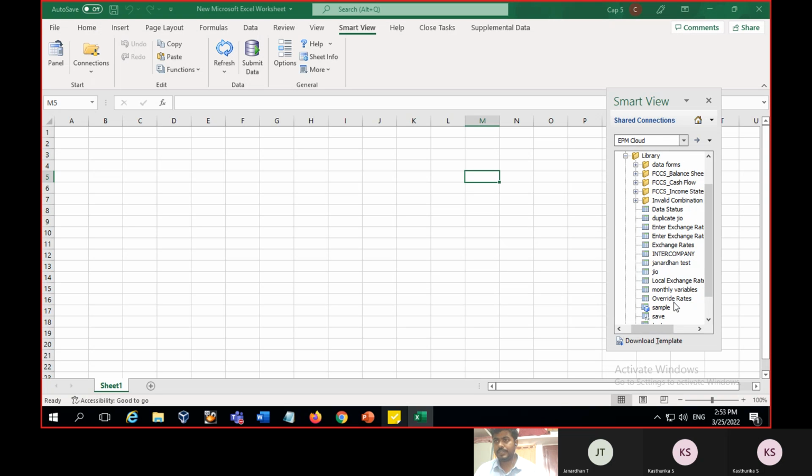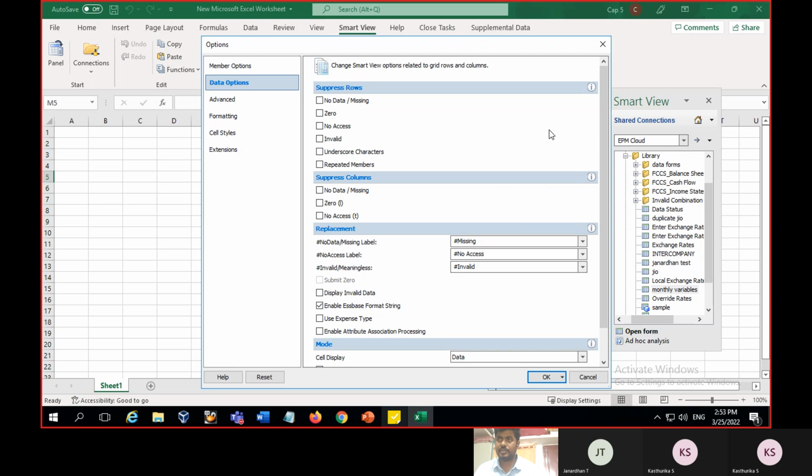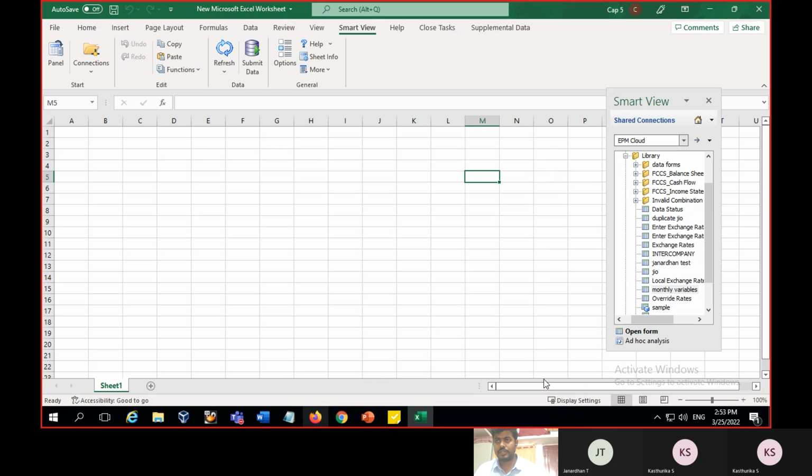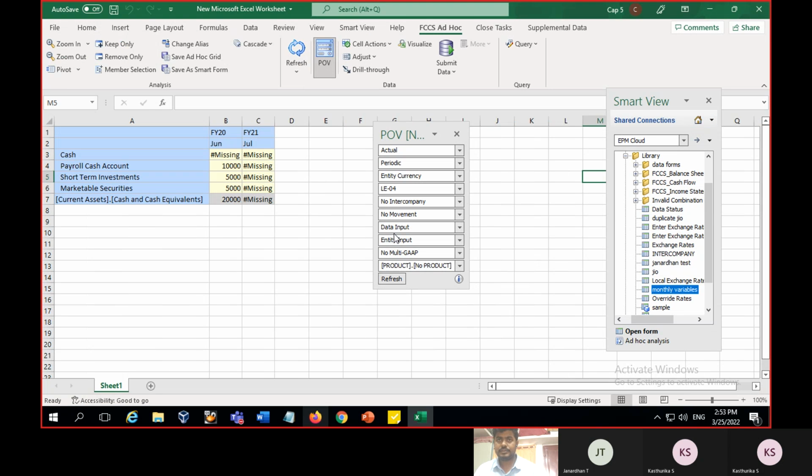Here I am taking the monthly variables, which I created earlier. Before that, I am going to the options. In these options, I am checking whether suppress missing blocks is enabled or not. If it is enabled, I uncheck the box and click OK. Then for the monthly variable, you can select it and click on ad hoc analysis. In the ad hoc analysis, you can see I have given the values for FY20 and June.